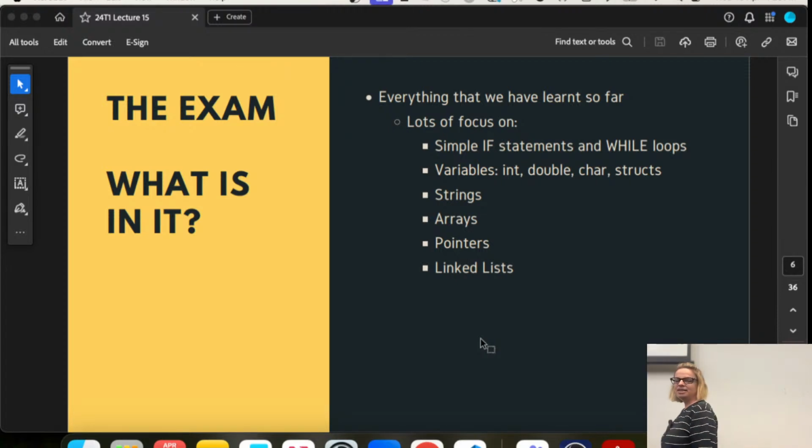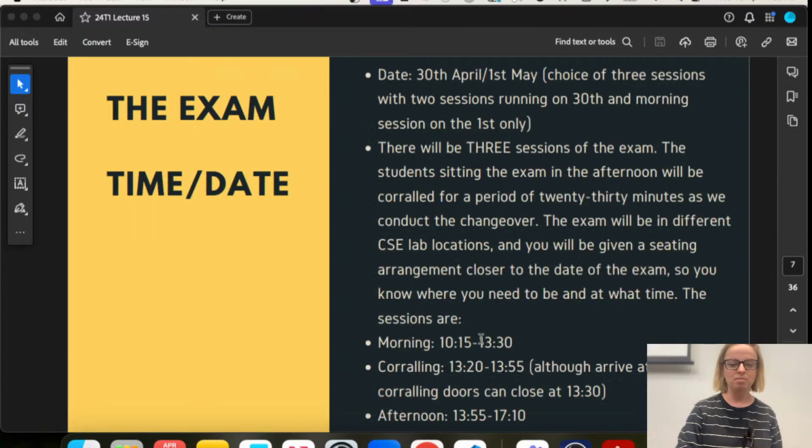Okay, so what is the exam? What is in it? Absolutely to no surprise to you, it's everything that you've learned so far. So if statements, while loops, all your variables that you've done, so your ints, your doubles, your chars, your structs, strings, arrays, pointers, and linked lists. Literally everything that we have covered. I suppose that comes as no real surprise.